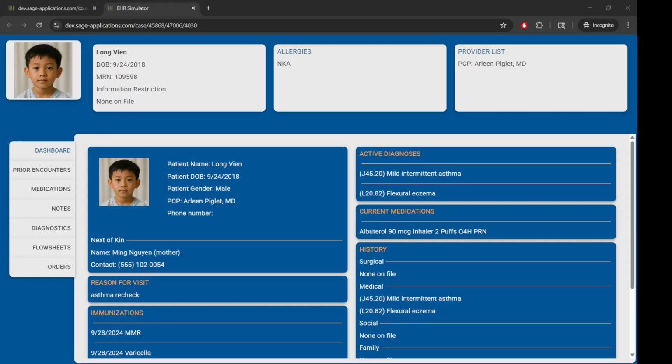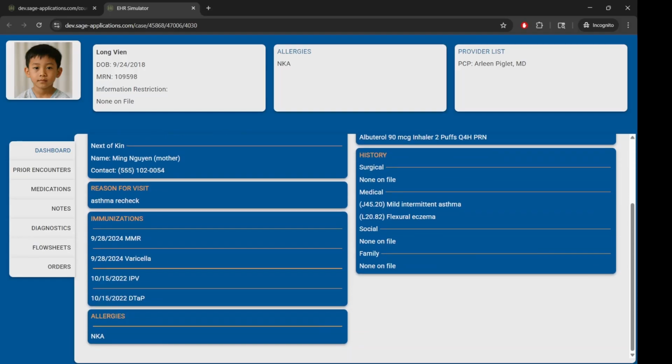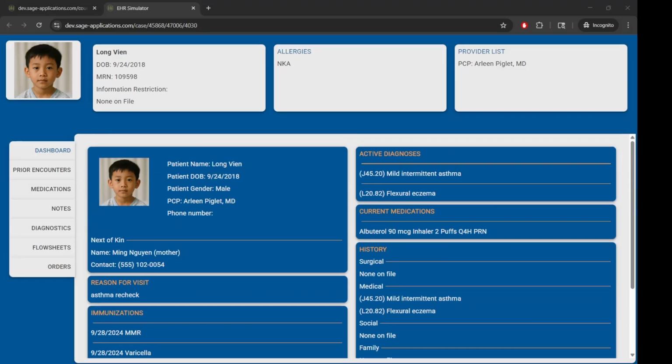On the left side of the screen, we see the navigation bar, and we are currently viewing the patient's dashboard. The patient dashboard is customized to each institution and user type. The dashboard shown on screen is the clinic provider dashboard, which includes the patient's demographic information, active diagnoses, current medications, reason for visit, history, immunizations, and allergies. If you are a nursing student, your dashboard may include different items such as due and overdue medications, most recent vital signs, and a list of nursing orders.